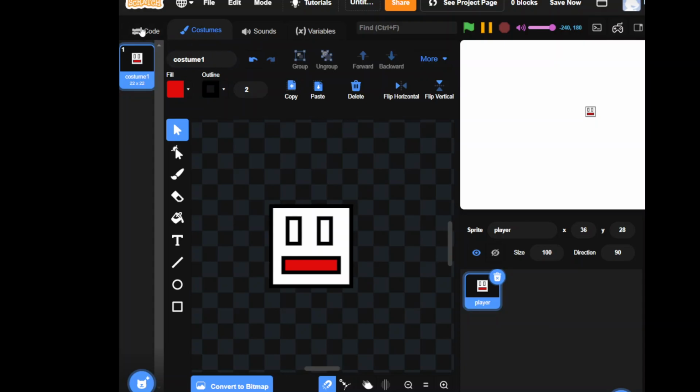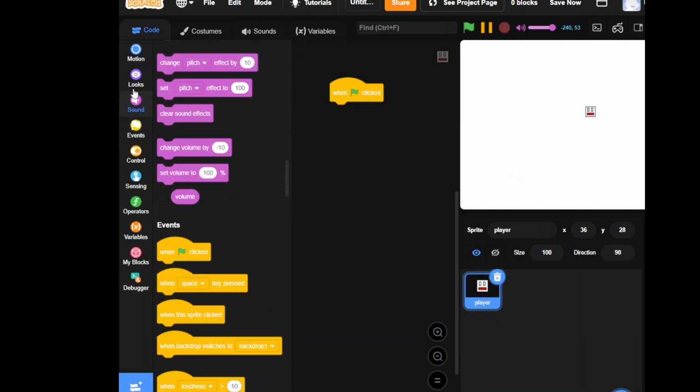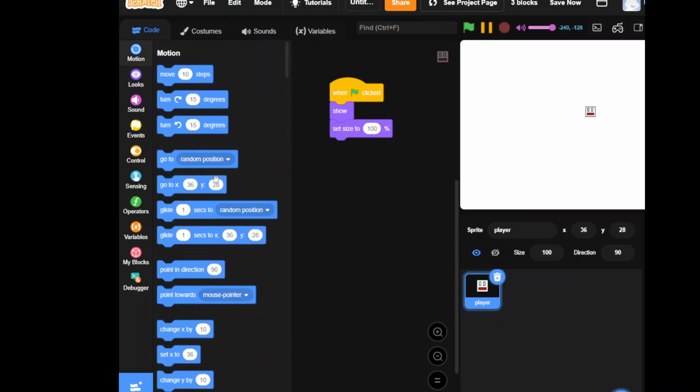In the code, we are just going to do a when green flag clicked, show, set size to 100, and go to X 0 and Y 0. Let's try that. As you can see, it goes to the center of this.